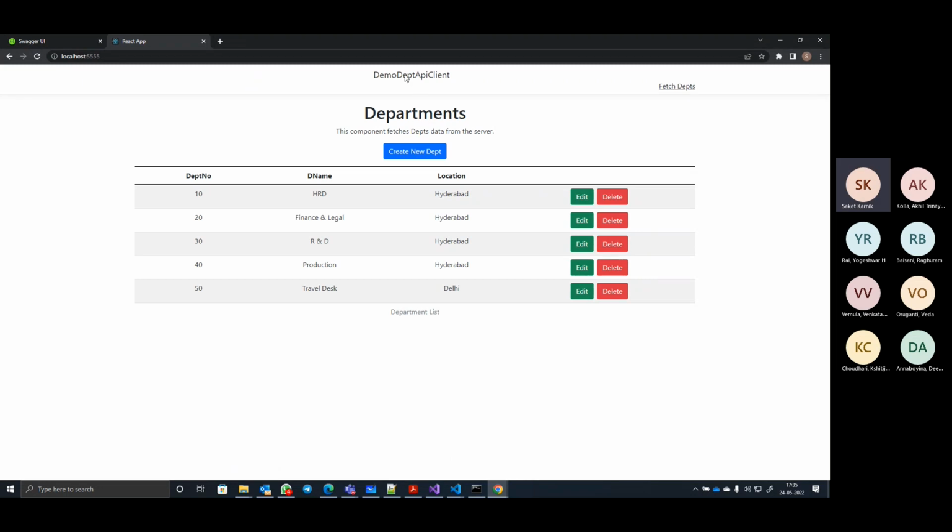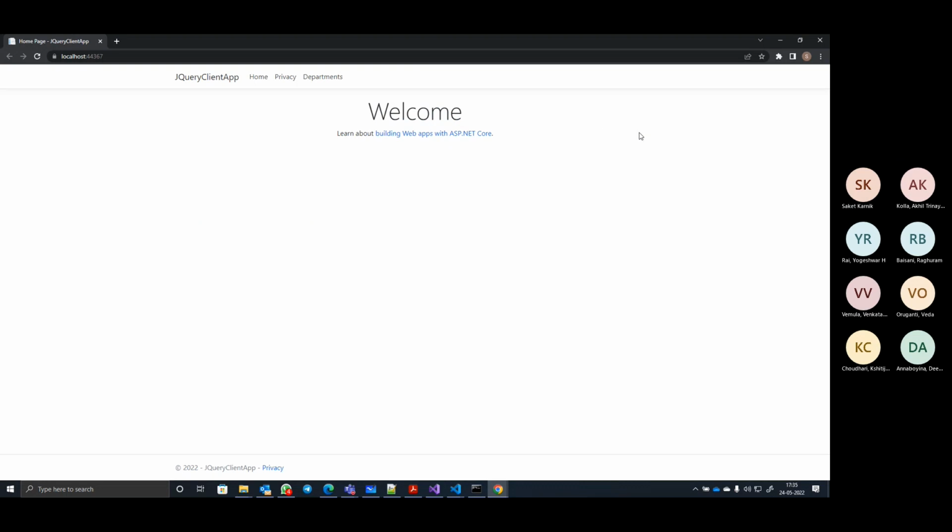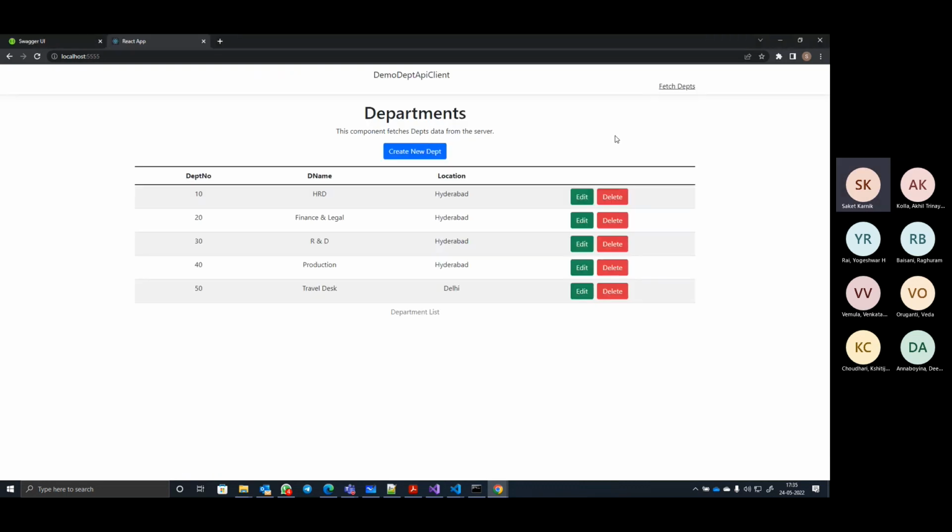If I click on this logo, I should come here. If I click on this fetch departments, it should be working as well. Departments. Yes. Somehow the page was not refreshed. I just refreshed it and the link has started working, as the route is there now.